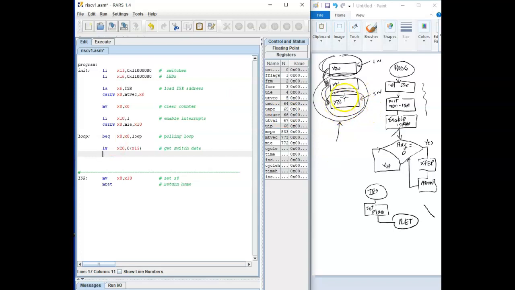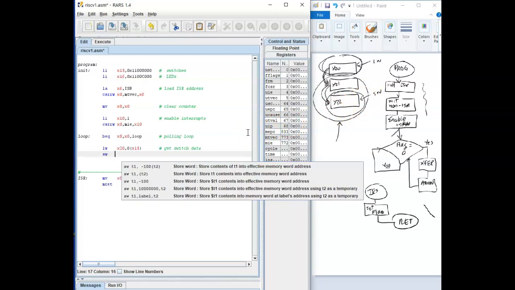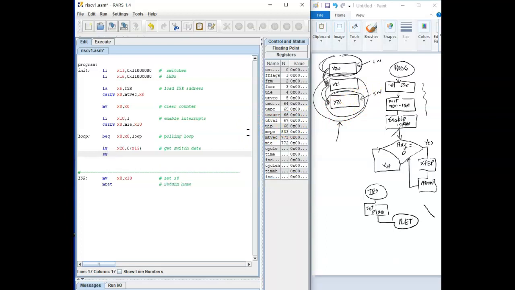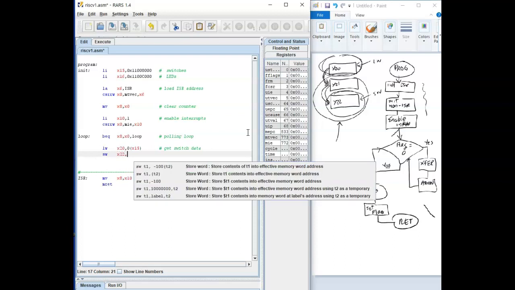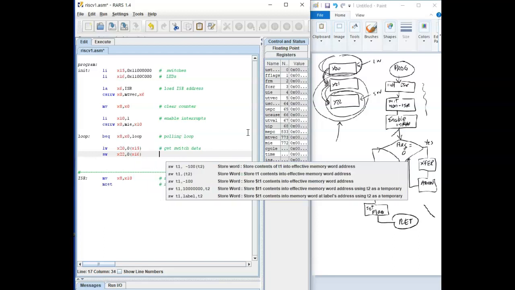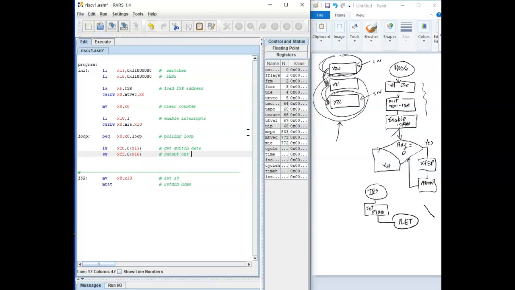Okay, at that point, I want to output this data. This is my oldest data, and so I'm going to output that thing. So I'm going to say store word, which is my output. This is x22, 0. The address is the LEDs, x16. That's the output address. Okay, that's good.